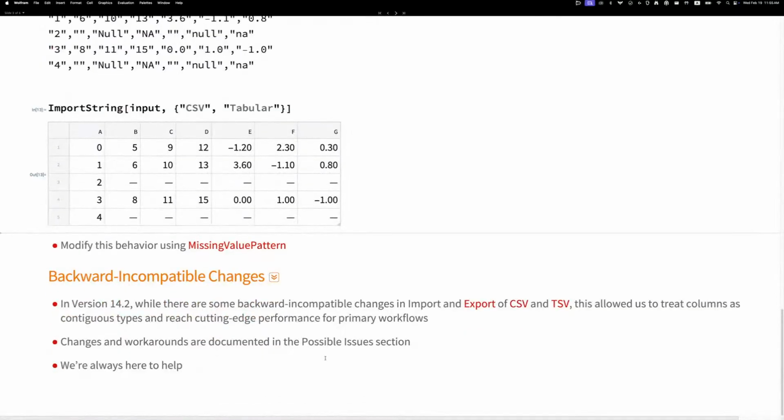There are some backwards incompatible changes in import and export of CSV, but this is absolutely a feature. We mentioned before, Dataset is a data model that is hierarchical and can be extremely flexible. But in order to achieve the raw performance that's needed for modern workflows, we are heavily focusing on CSV and TSV being absolutely cutting edge. And the workarounds to your existing workflows are very simple and documented in the possible issues section. We're also always here to help.